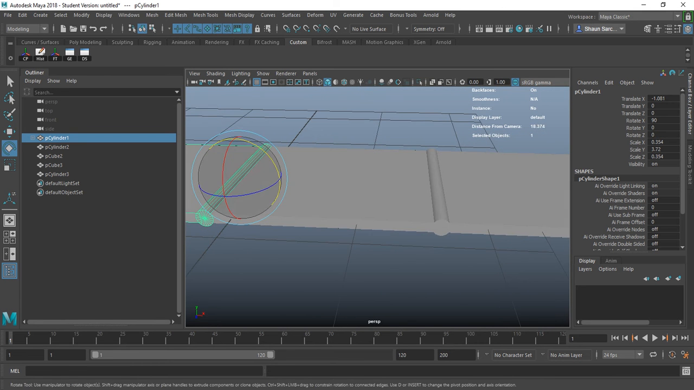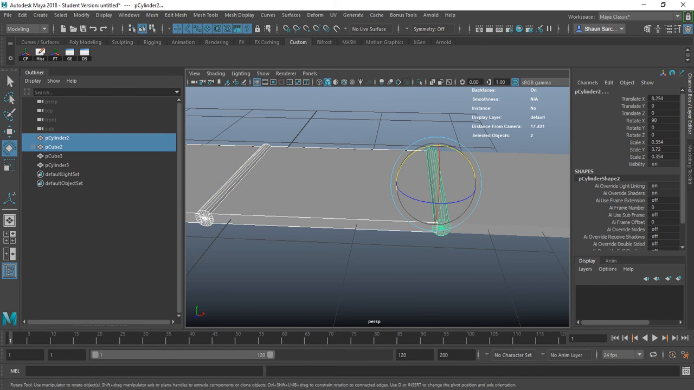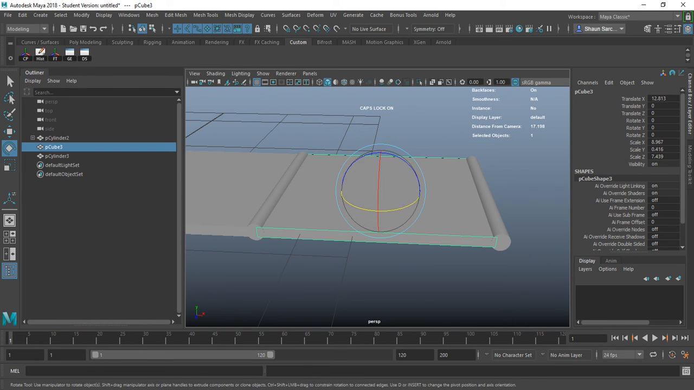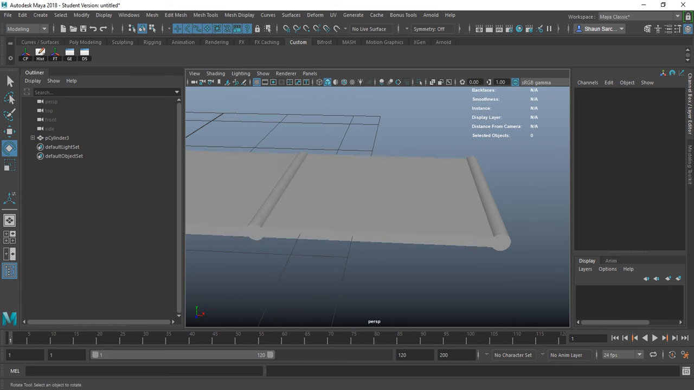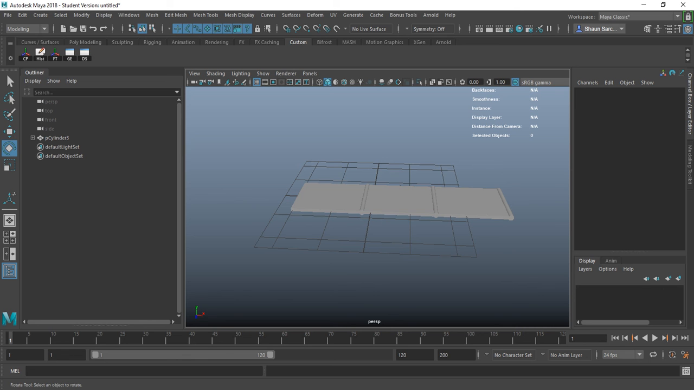So then I'm going to grab this one and shift-click it to there, and then I'm going to shift-click this one to that one and parent. Shift-click this one, this one to that one, and parent. Shift-click this one, that one, parent. Okay? So you're always grabbing the child first, then grabbing the parent, and then hitting P.